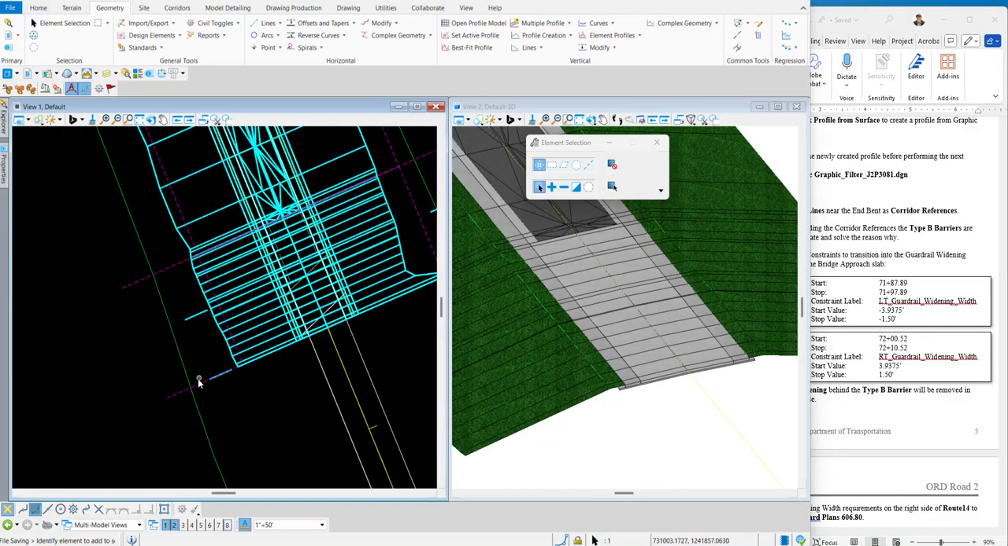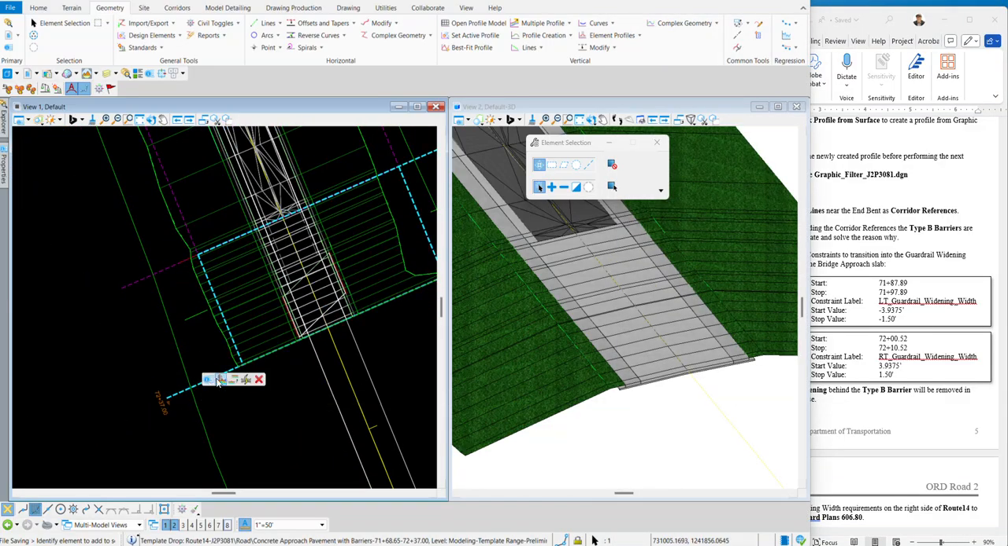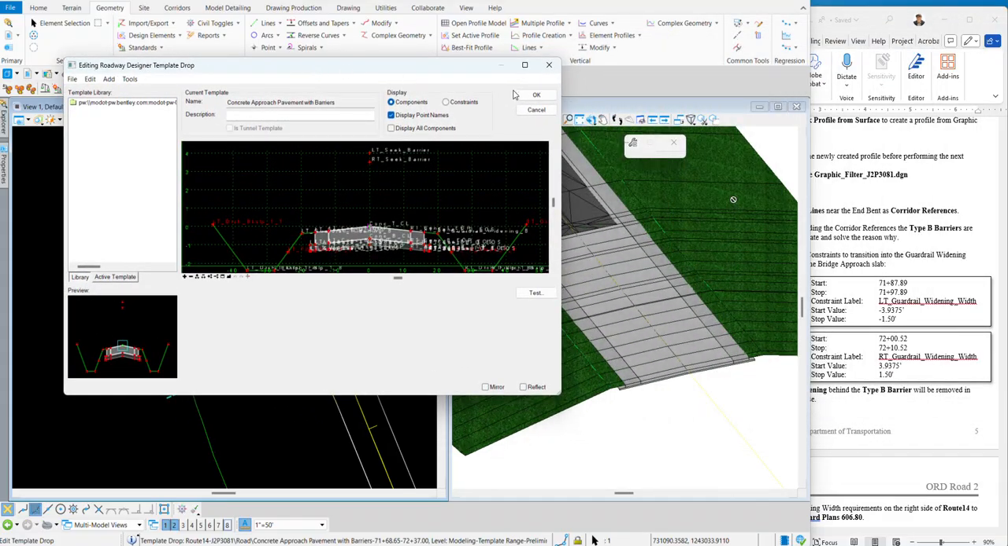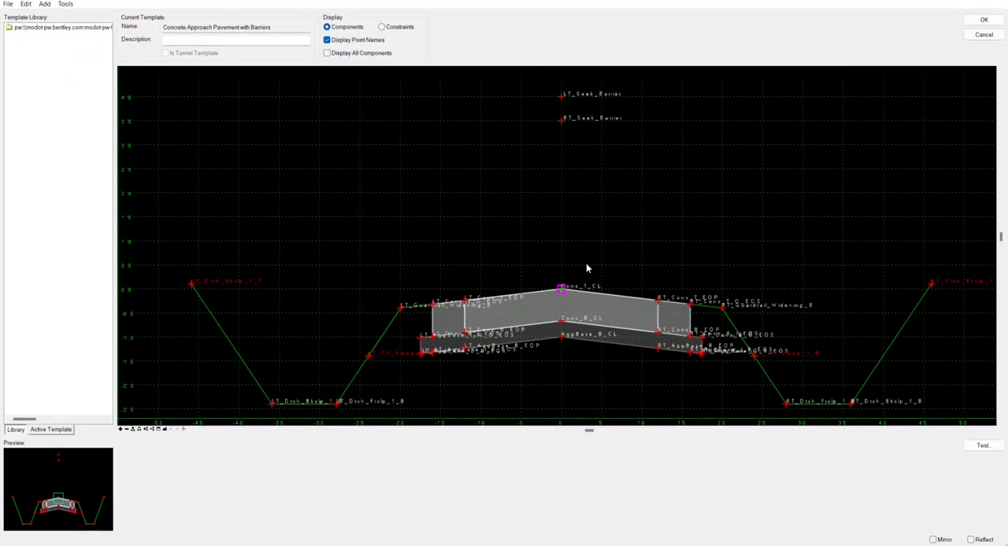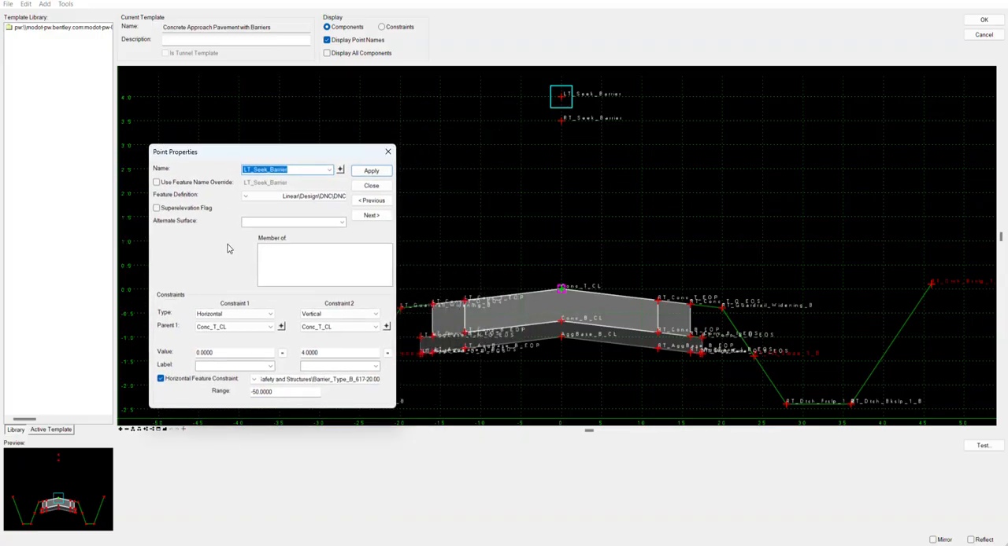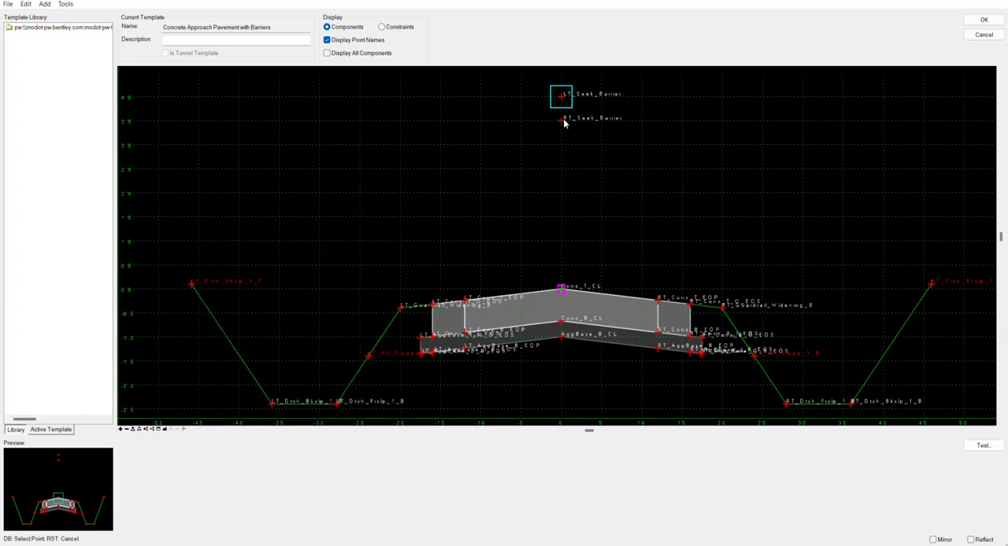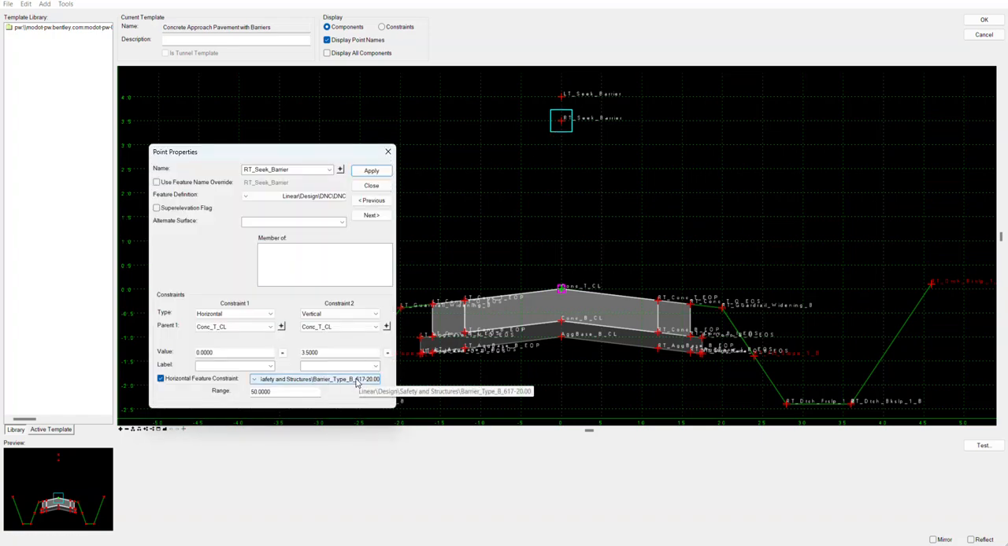Let's look at the template drop that we have out there, which is this first template drop here at the end, and I'll open up the edit template drop. Of course, it's on the other screen. I'll bring it over here and maximize it. I'm looking at the seek surface points because this is what's driving that. Click on that point, bring it up. It says it's looking for a horizontal feature of barrier type B 617-20. If I look at the other one, it's looking at the same thing, 617-20.